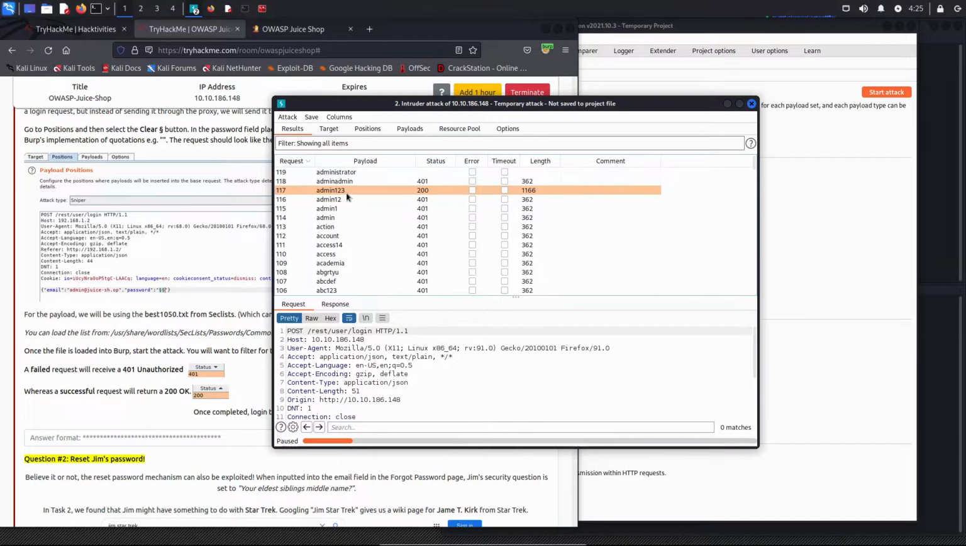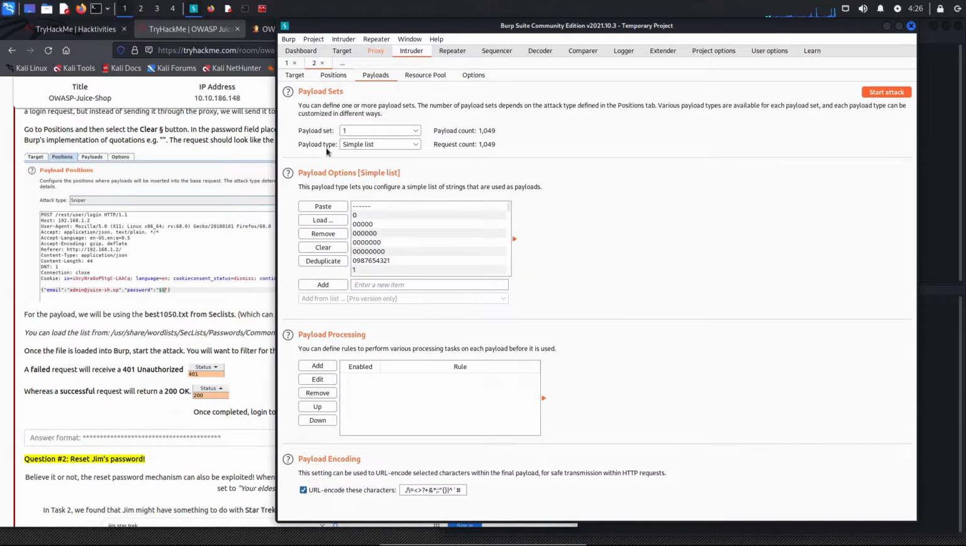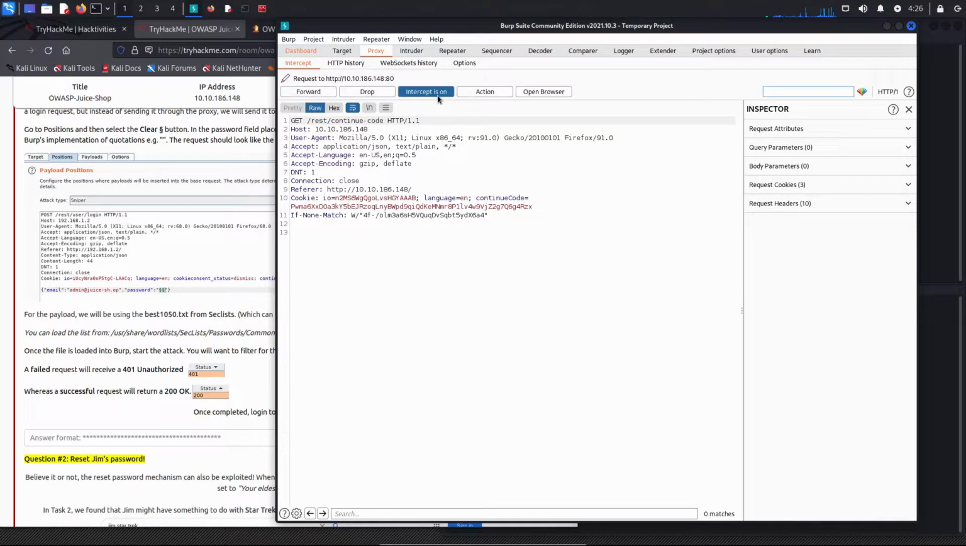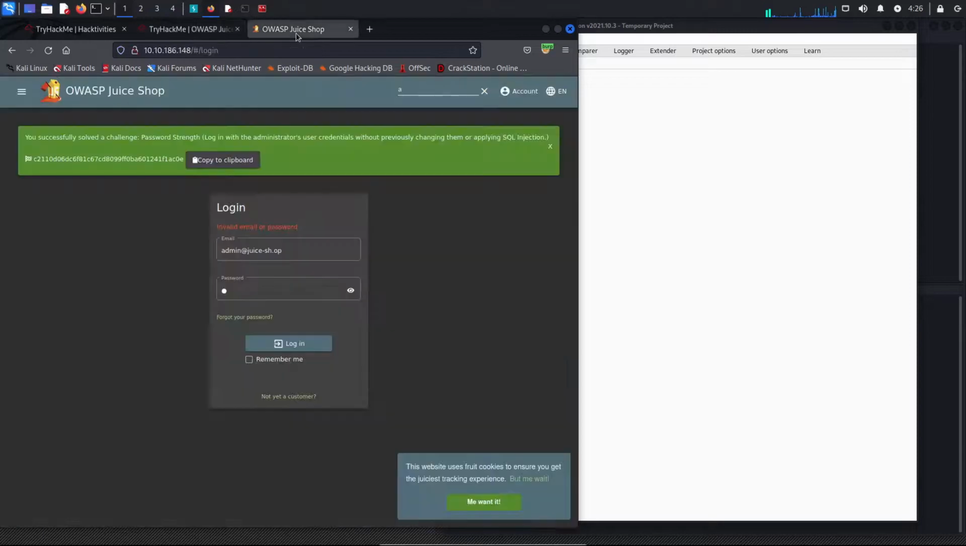To know which password is the right one, we should look at the status code column and see if the return code is 200. So we can take this password and try to log into the administrator account. I'm just going to close this, discard, and go back to Proxy. Just going to disable this and go back to our application. We found the flag for this one.